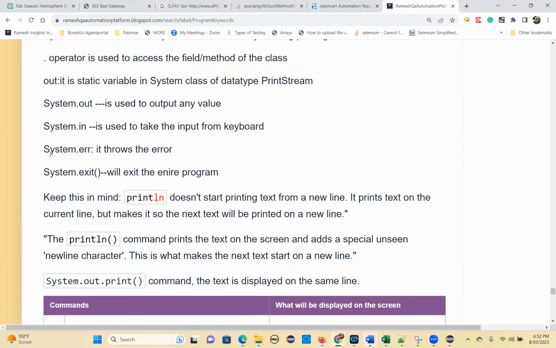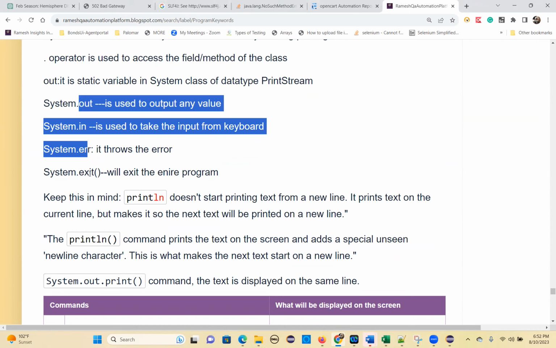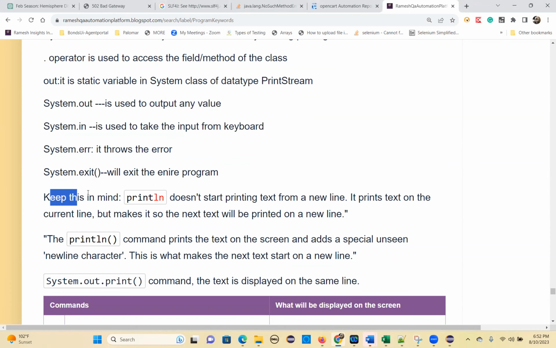So that's the System class, and system class variables and methods. Keep this in mind: println doesn't start printing text from a new line. It prints text on the current line, but makes it so the next text will be printed in the new line. So first the text will print in the current line, then the cursor will go to the next line.